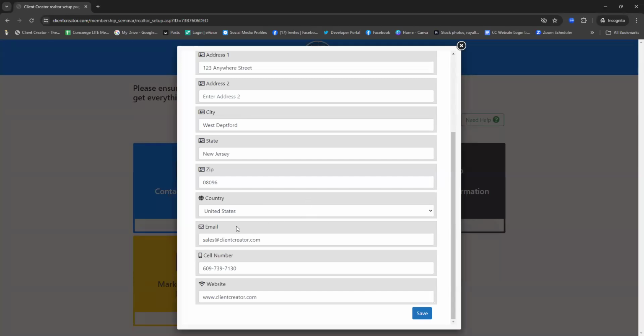With regards to the email and the phone number under your contact information, this is just your contact information for your Client Creator. There's going to be another section for a phone number to advertise and an email address to advertise. Some realtors have a contact email where they want their stuff sent, and then some have an actual advertising email or advertising phone number that they want out there. So there's two separate sections for this, and I will go over that in just a minute.